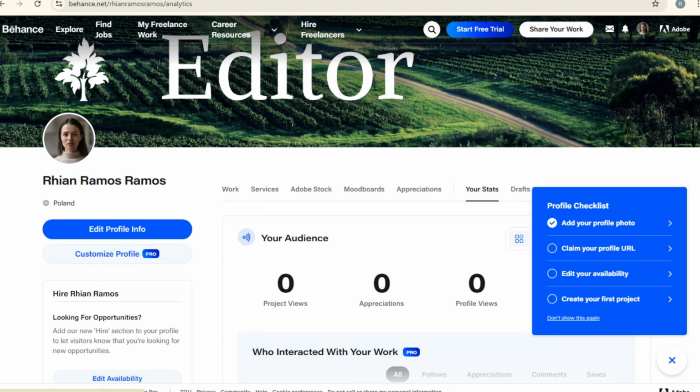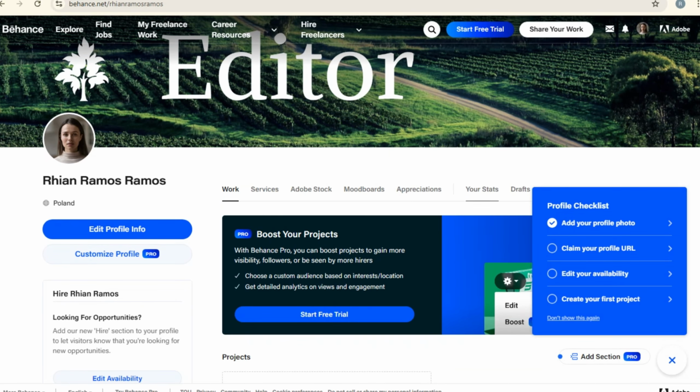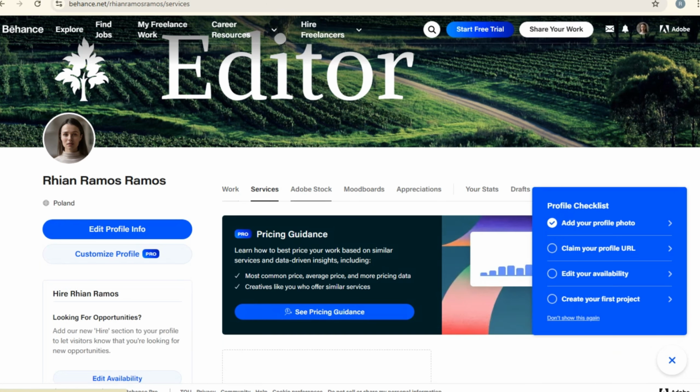Always remember that a well-crafted Behance portfolio isn't just a gallery, it's your digital resume for the creative world. It shows how you think, create, and deliver results, which is what potential clients and employers value most.